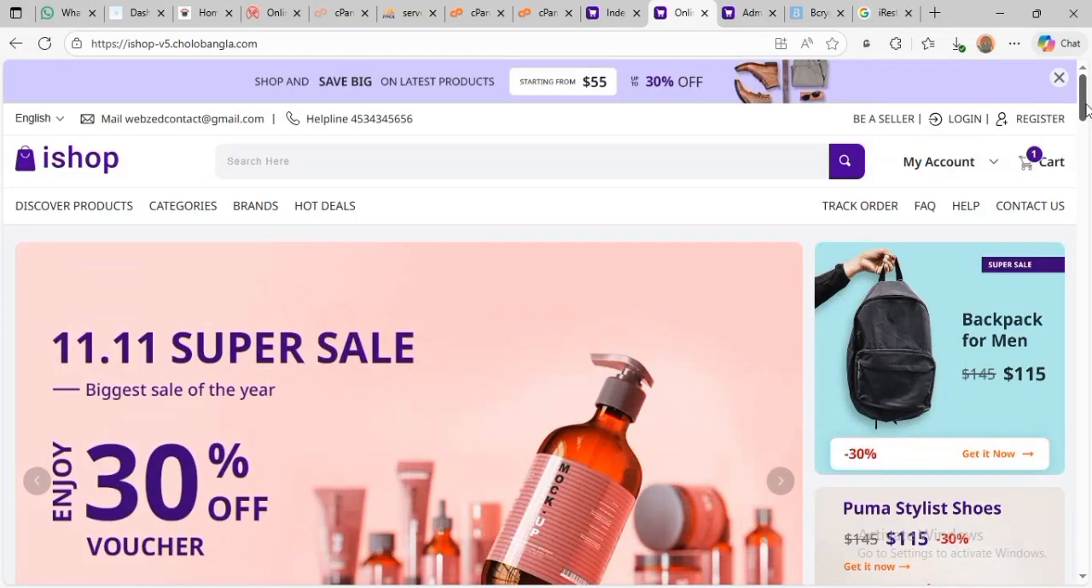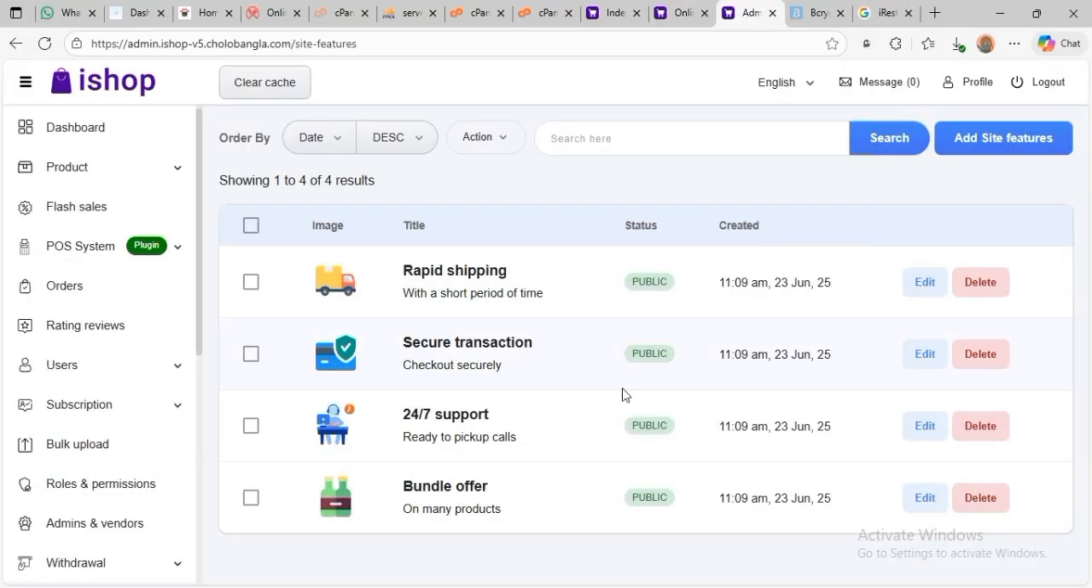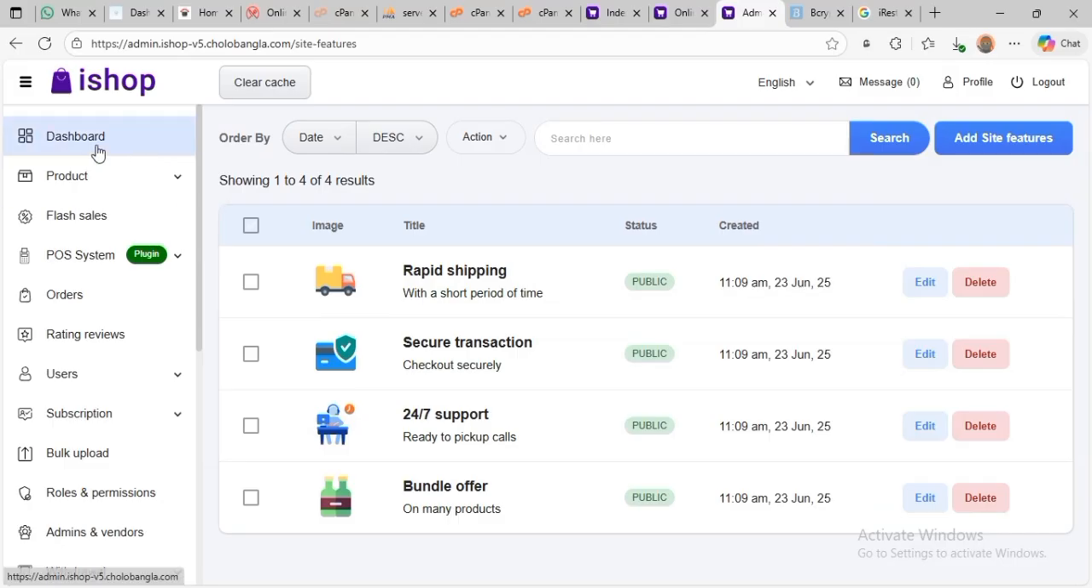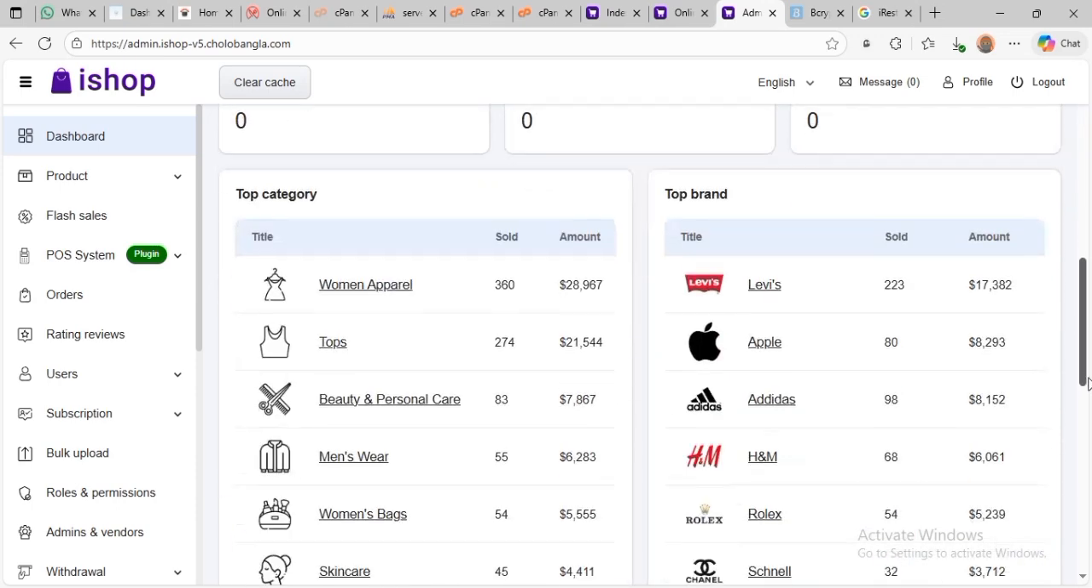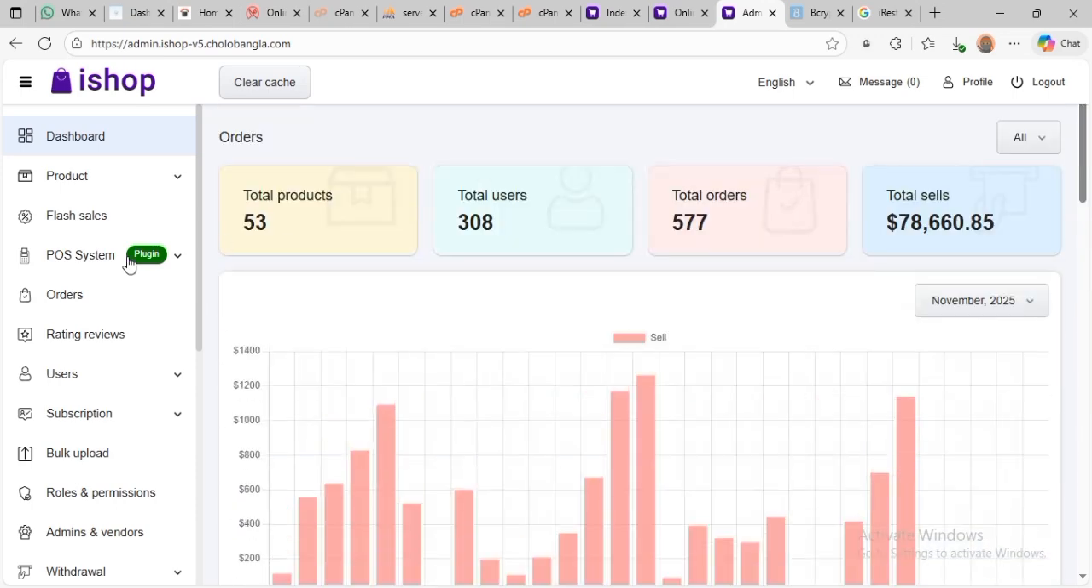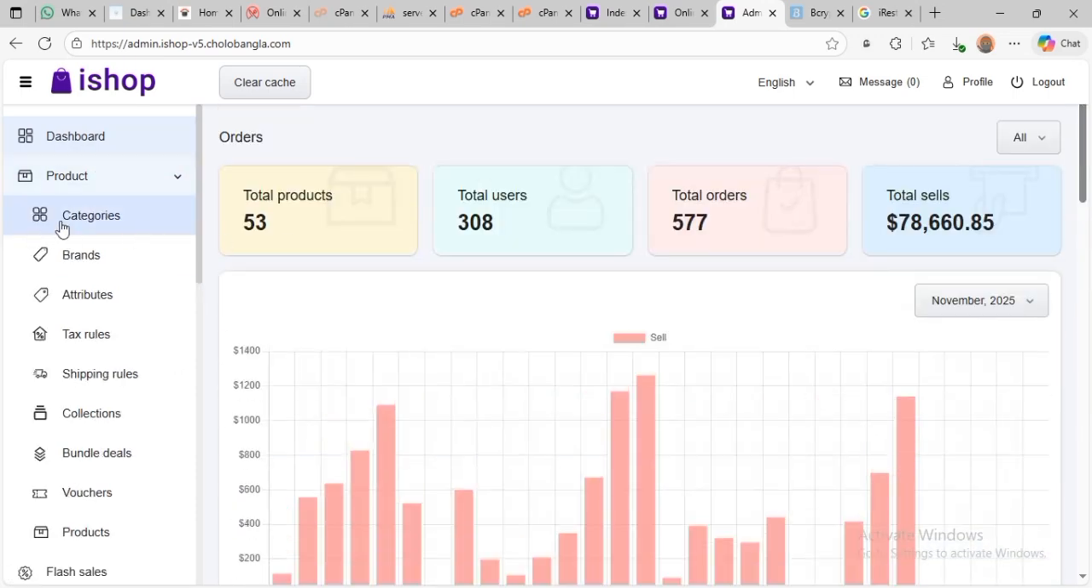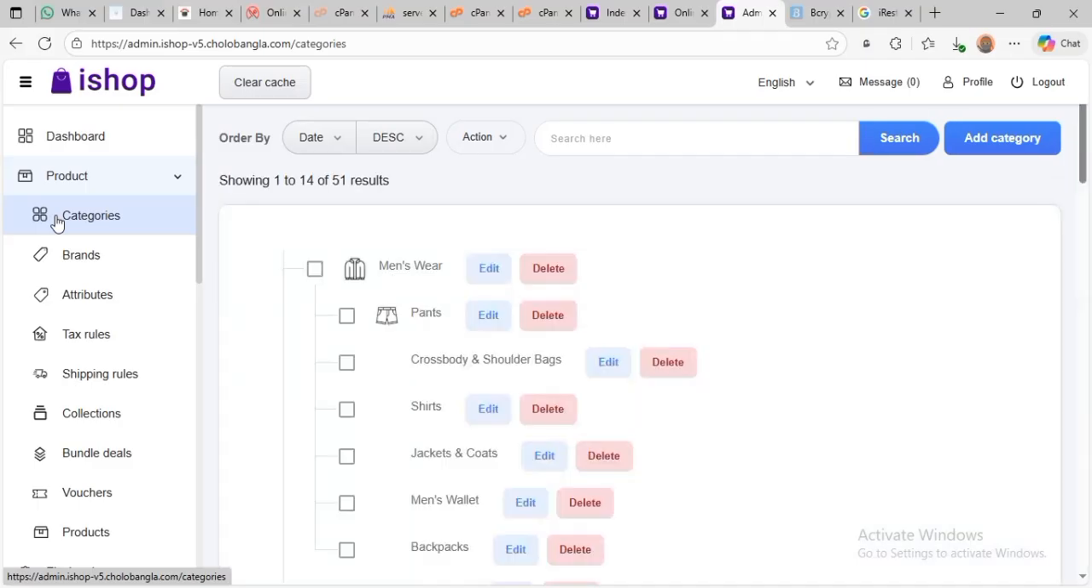So I'll be going to the admin dashboard, so I show you how it looks like as well as the features. So this is the admin dashboard. You can see the total analytics for sales. Okay. So now this is the dashboard and this is your product. Here you add your product categories.